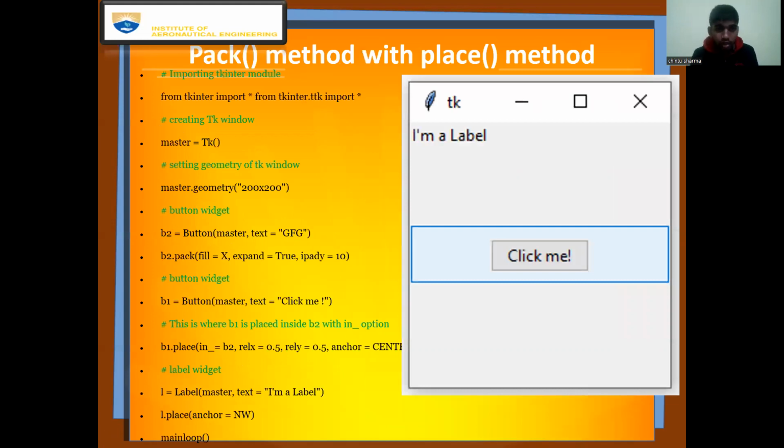Moving on to the next slide. Pack method with place method. From Tkinter import all, and here we are using ttk. ttk is also an important component in the Tkinter library. Here the root of our root window is declared, master.geometry 200 x 200. Here the dimension of our window is given.